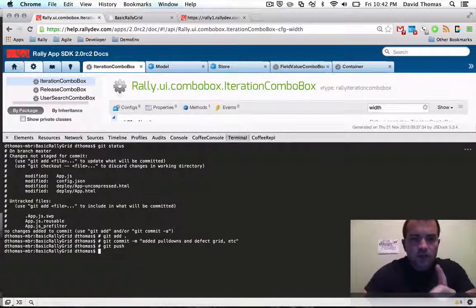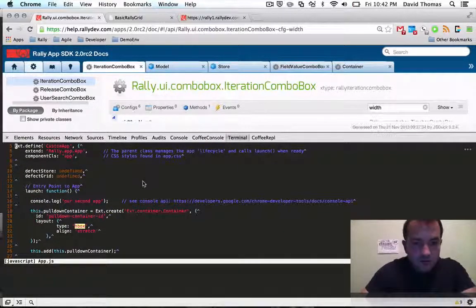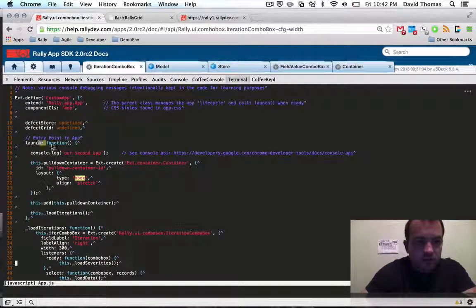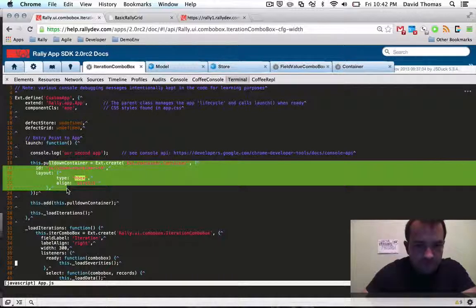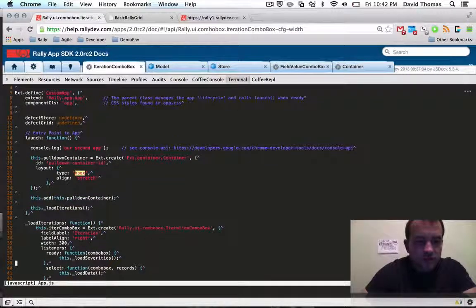Before we end, let's take a quick look at the actual source code itself. This was our app here. And I want to point out a couple of things that we did that were of interest. One is in our launch, we created a pull-down container. We added that pull-down container to the app. Notice that we also created that pull-down container on the app. So we're kind of registering the component at the app level, and we added that to the container of the app.